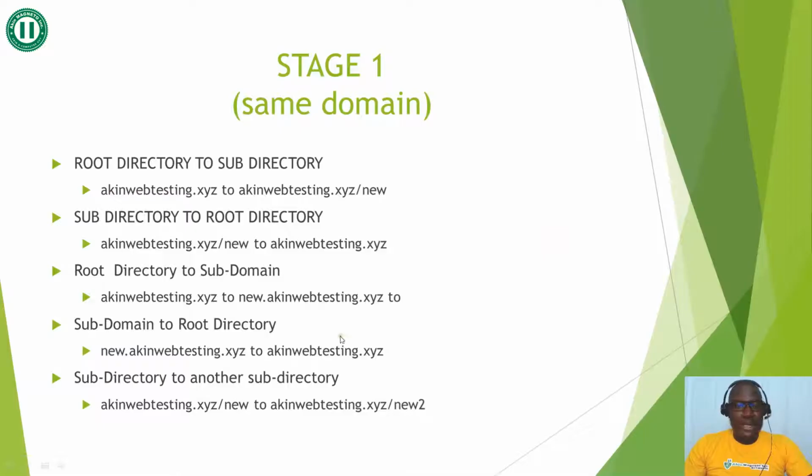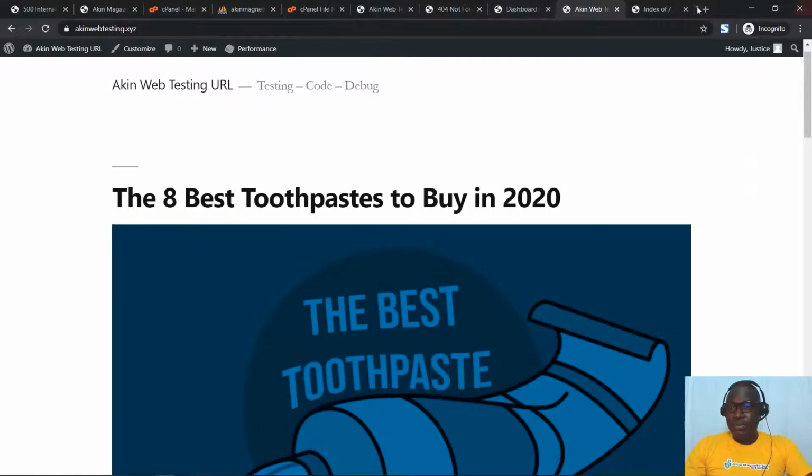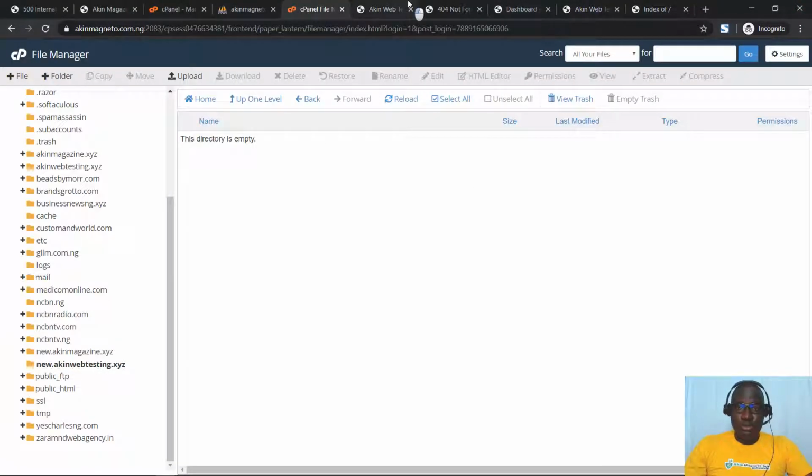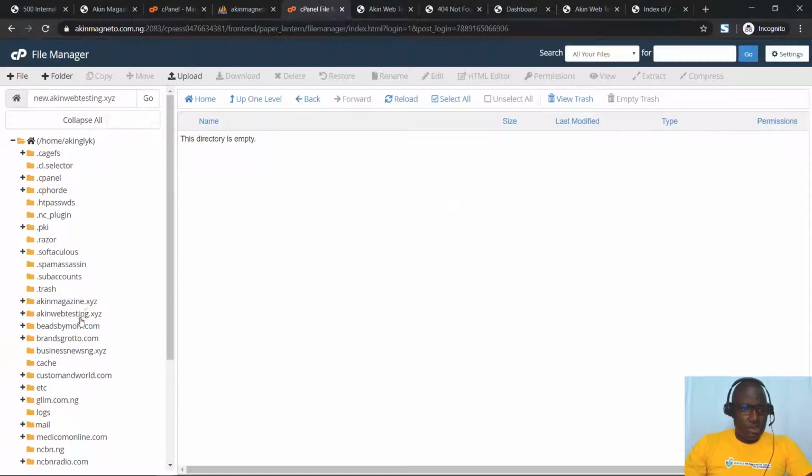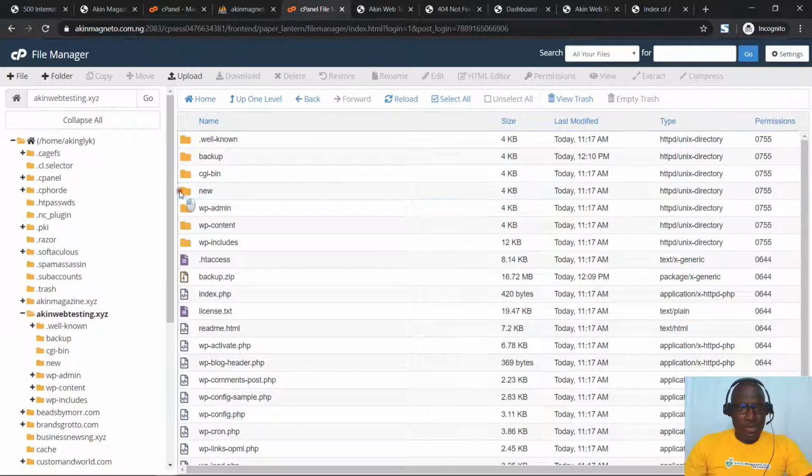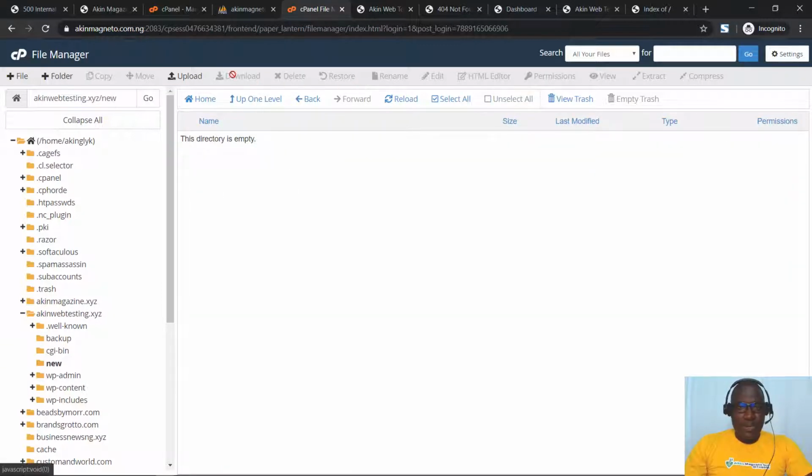So let's go straight to the last migration under this section, which is from subdirectory to another subdirectory. That means we are moving from a subdirectory, new, to a new subdirectory which is new too. What we need to do is very simple. Let's quickly migrate this. We are back to this like in web testing. We have the new here, but I think there's nothing here.